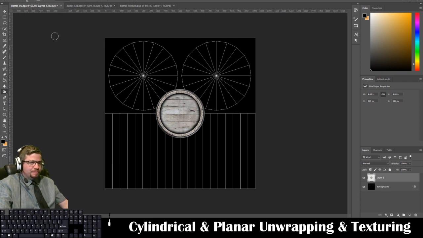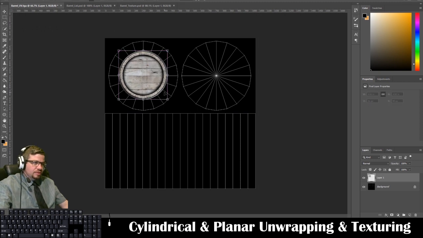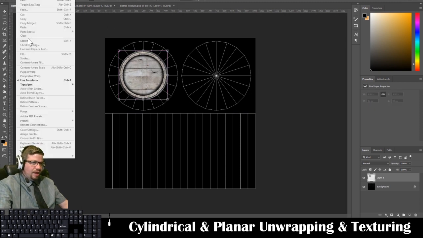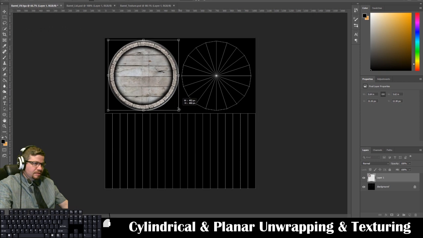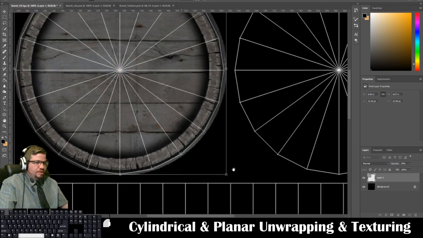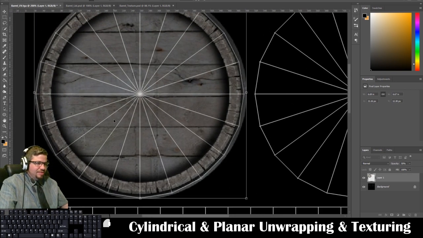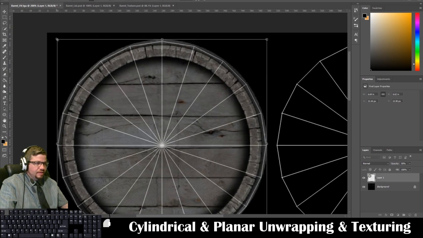Okay? And now I'm going to press Control T or edit transform, and I'm simply going to scale this to fit. And Control plus to zoom in. You could use the little magnifying glass, but I just find it a little bit easier to use the keyboard shortcuts. And now I'm just going to scale this basically to fit.